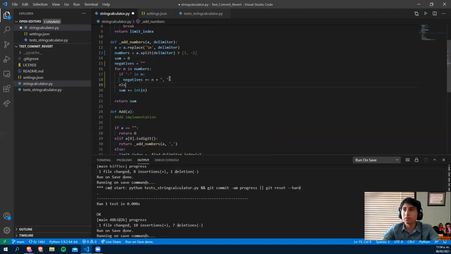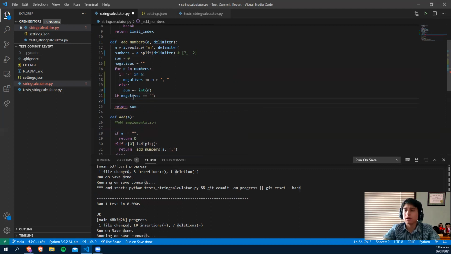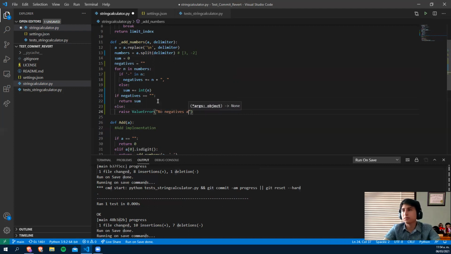Okay, so otherwise, just make this. Yeah, like that. I will make the sum for 3, but it will also find a negative value. And to check if there was a negative, I can just see if negative is empty or not. If it is empty, I return the sum. Otherwise, I will raise a value error with the negative side.